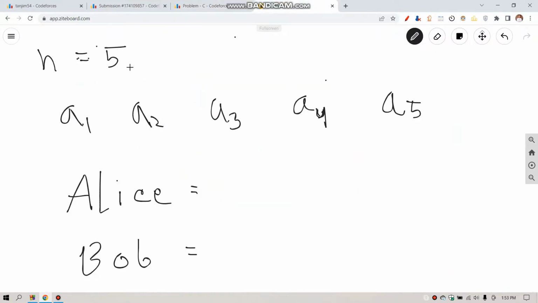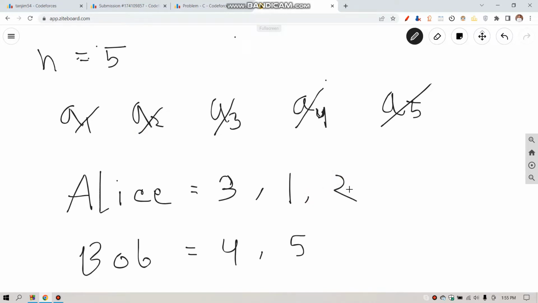So suppose there are 5 elements A1, A2, A3, A4, A5, and in the first turn Alice removes A3. So element 3 is removed by Alice. Then it is Bob's turn and Bob removes A4. So element 4 is removed by Bob. Then suppose Alice removes A1. Then Bob removes A5. And in the last turn, Alice removes A2.